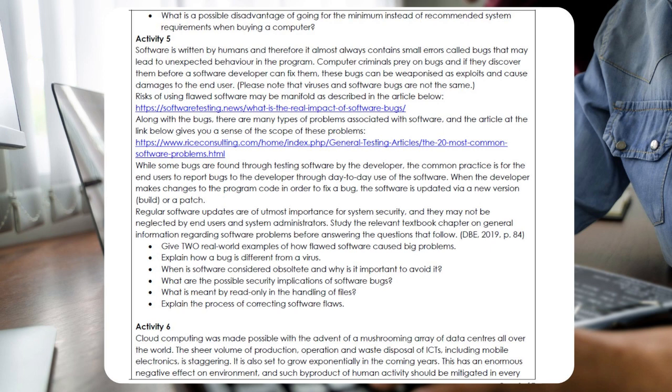Activity 5. Software is written by humans, and therefore it almost always contains small errors called bugs that may lead to unexpected behavior in the program. Computer criminals prey on bugs, and if they discover them before a software developer can fix them, these bugs can be weaponized as exploits and cause damages to the end user. Please note that viruses and software bugs are not the same. Risks of using flawed software may be manifold as described in the article below.